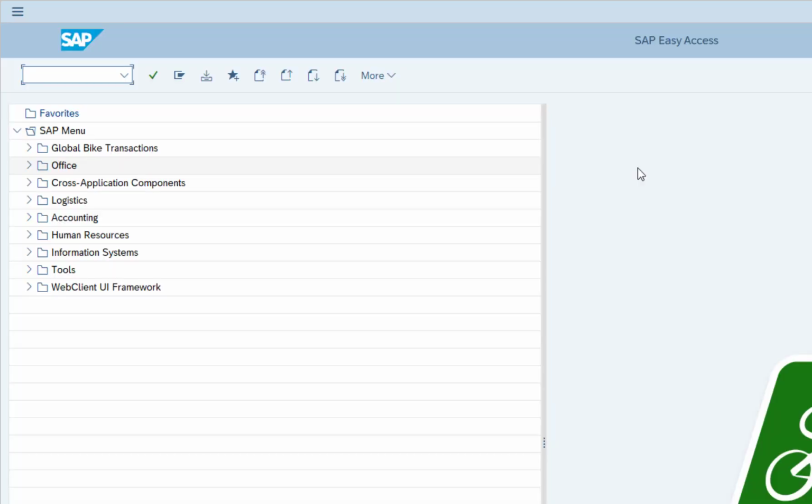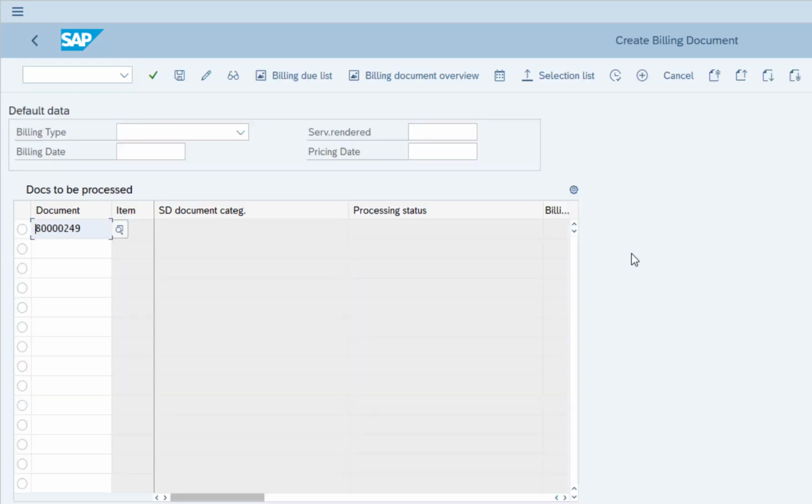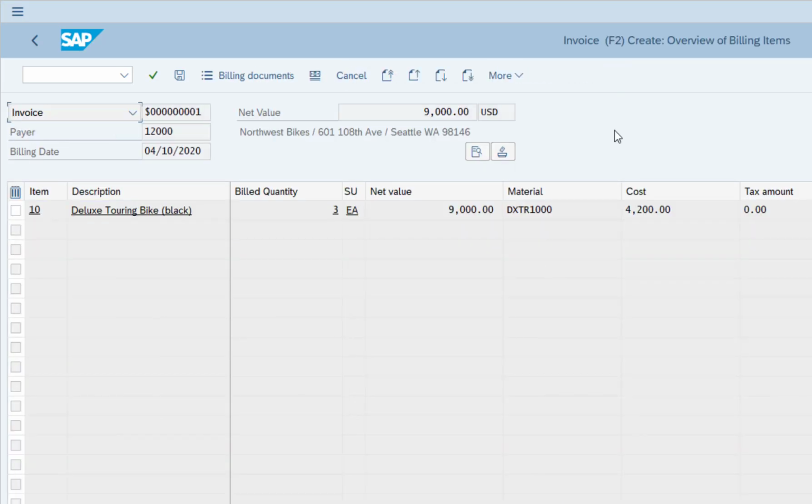The remaining 2 steps for any sales would be to invoice the customer and then collect money from the customer. The first one is VF01. I'm going to choose my outbound delivery document, and then I'm going to execute. This is going to create an invoice for $9,000 for customer 12 and then your 3 digits. I'm going to go ahead and click Save.